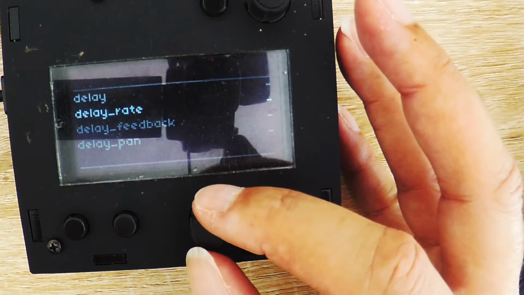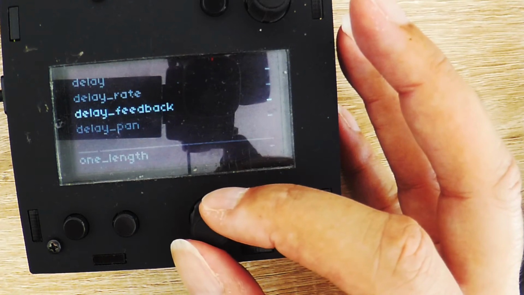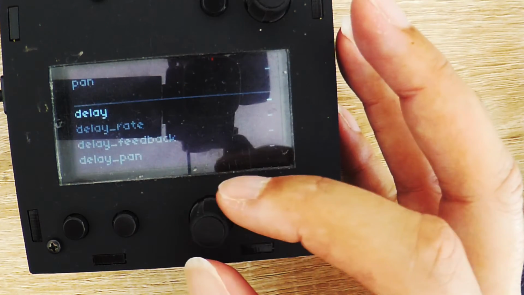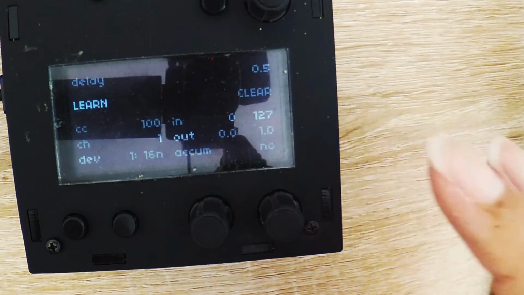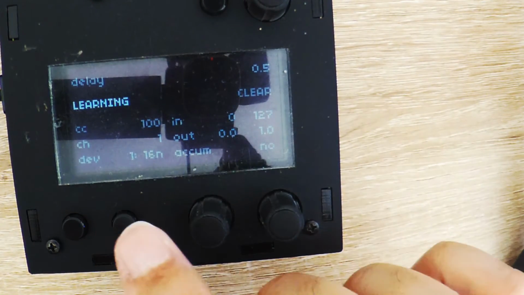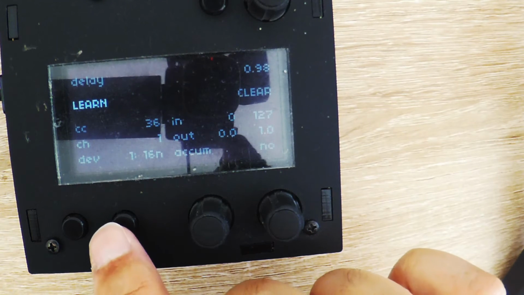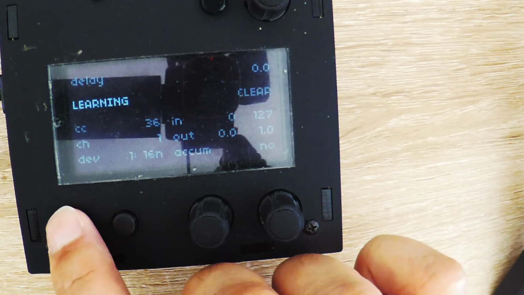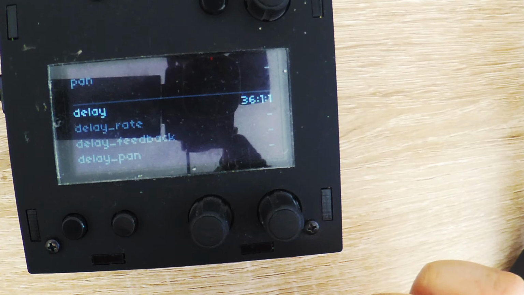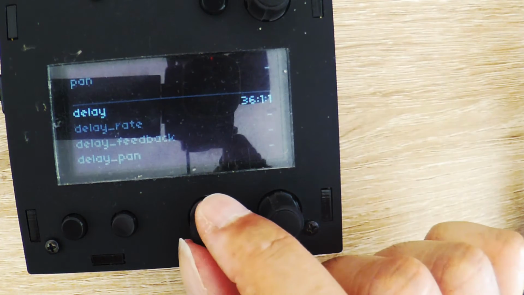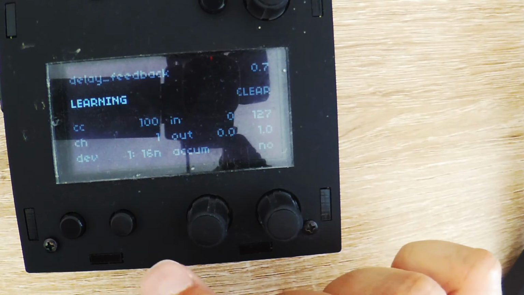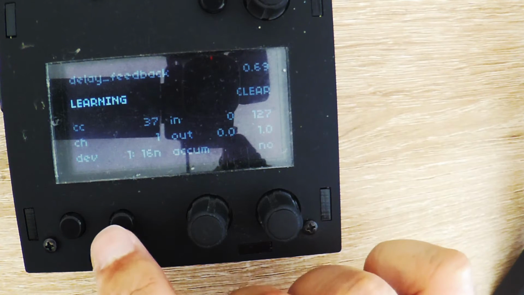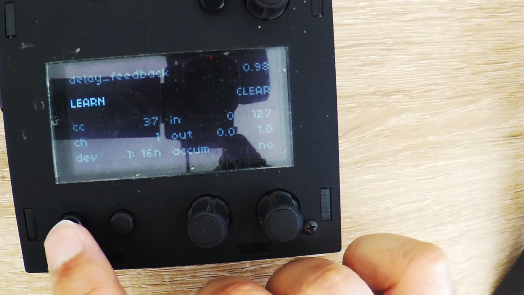We do gain and pan. We can do the delays, which can give us the delay amount, which is probably quite good to have. So let's try that on the fifth fader. So no delay, roughly about 50%. Let's try delay feedback. I'm going to do that on the sixth fader. There we go.